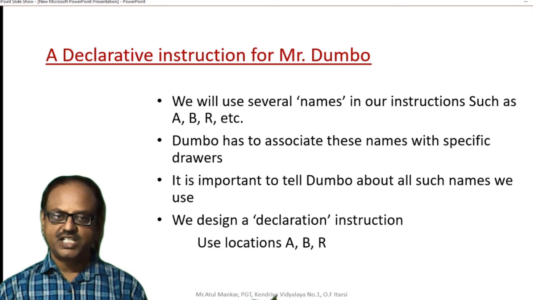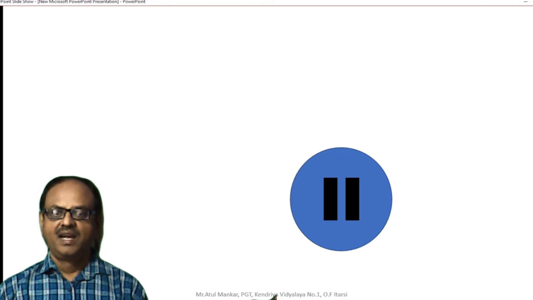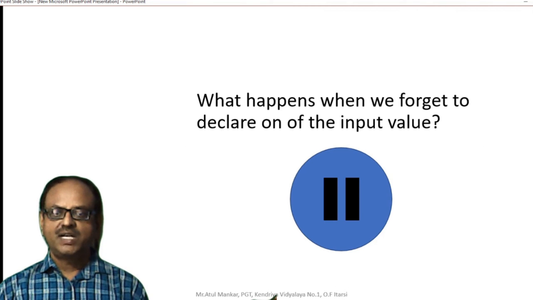So these declaration instructions are very important. We use the three declarations, that is A, B and R. So we use locations A, B, R. While compiling the program, Dumbo will label his memory drawers with these names. So now tell me what happens when we forget to declare one of the input values.